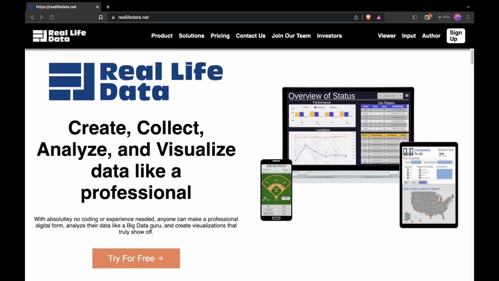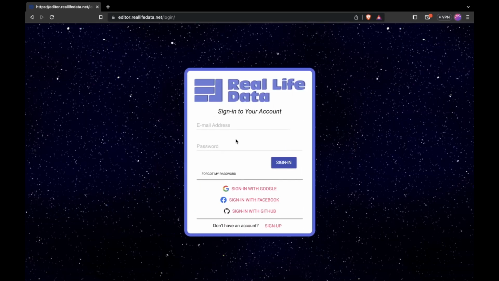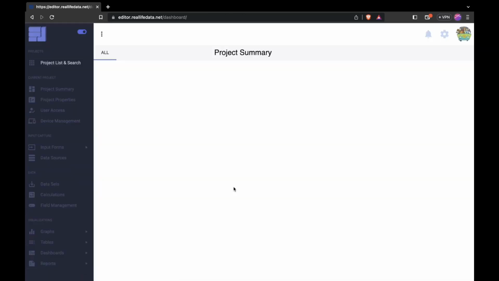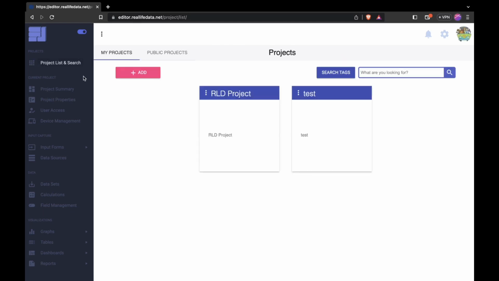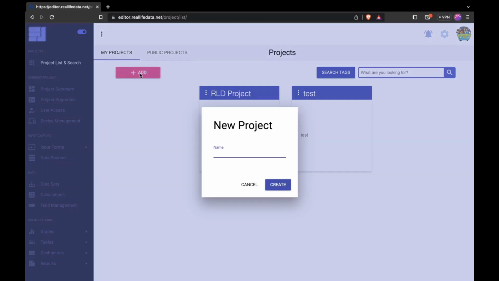To start, visit the Real Life Data website at reallifedata.net and click on the Author tab at the top of the screen. From there, create an account with the options below. Once the account is created, select the free option and agree to the terms and conditions, then click sign up. However, since this account is already made, you don't need to do that. Once your account is created, create a new project by clicking the plus add sign and name your project.